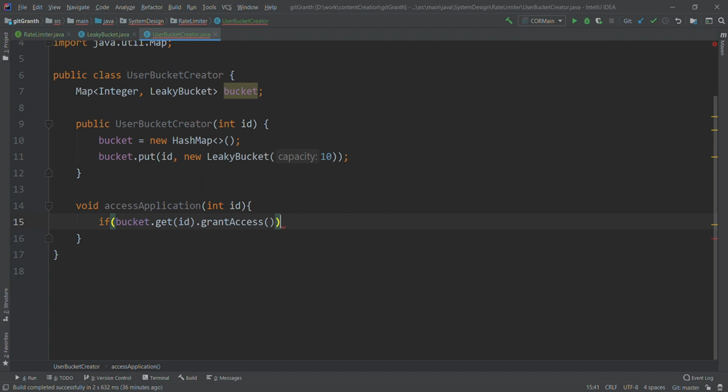I need to check whether the grant access method is returning true or false. So if the grant access method is returning true, it means I have the bandwidth to allow one more request. So here I will simply print that able to access the application.